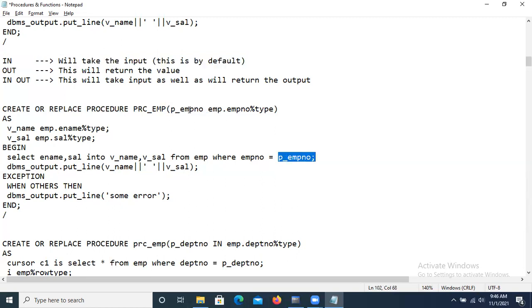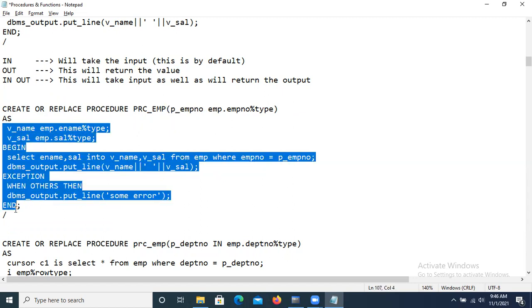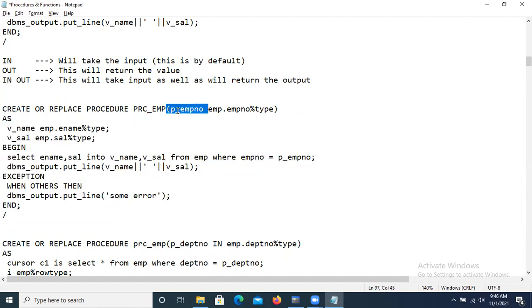If I give 7839, it will submit 7839 here. If I give 7369, it will submit 7369 here, like that. Everything else remains the same. Only one thing I changed: I have given the input parameter. That's it.